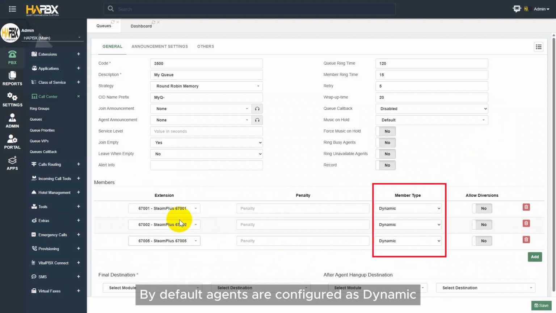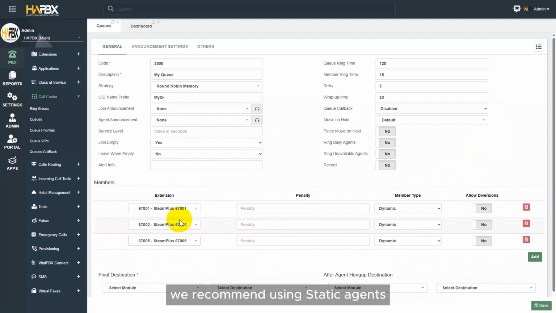By default, agents are configured as dynamic. We recommend using static agents when prioritizing a specific device or cubicle assigned to a queue, rather than individual agents.